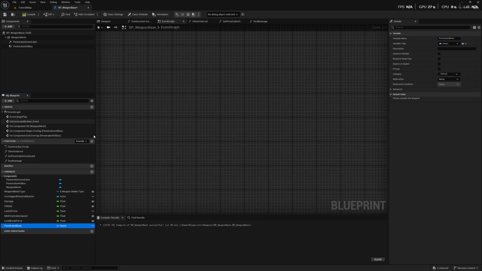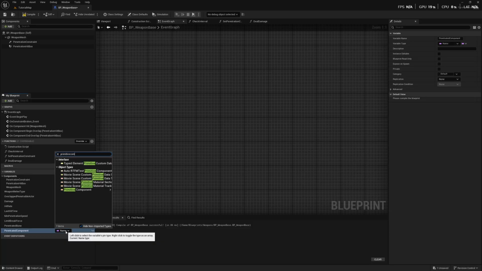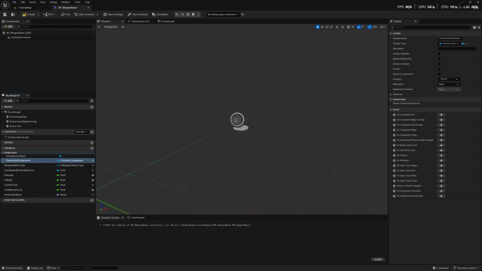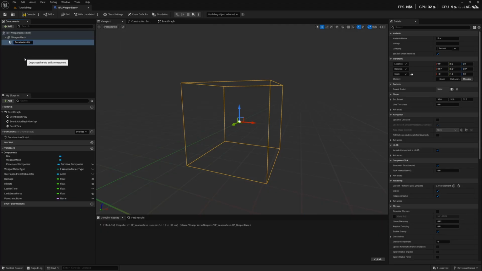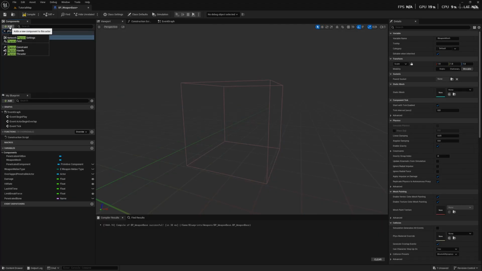At last, we need to know which bone and component we penetrated, so create a variable of type Name called PenetratedBone and another of type Primitive Component called PenetratedComponent. That's it for the variables. However, we still need to add a static mesh called WeaponMesh, a collision box called PenetrationHitbox, and a physics constraint called PenetrationConstraint.